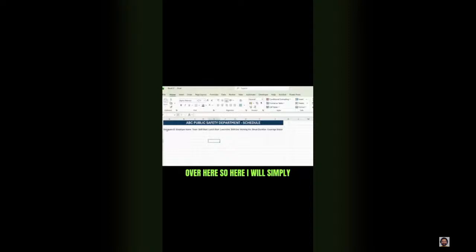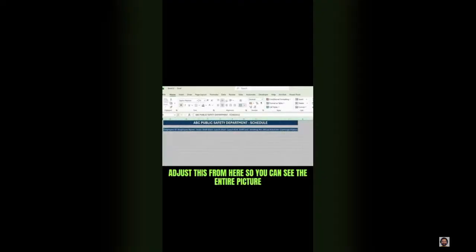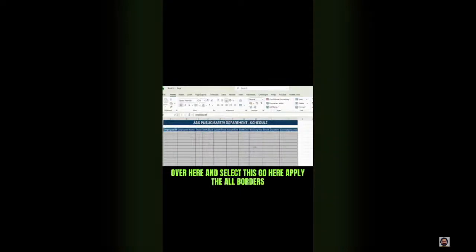So here I will simply select this entirely and let's make it 12, and let's make this bold as well. Since we are using this blue over here, I will ensure that this color is a bit lighter than the top one. Okay, let's say this one. And let's say white over here. Again, adjust this from here so you can see the entire picture, select this, go here, apply all borders, and that's how it looks.